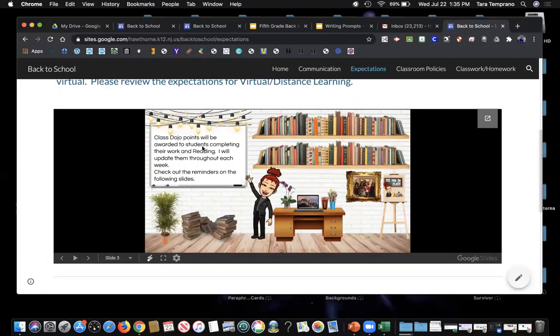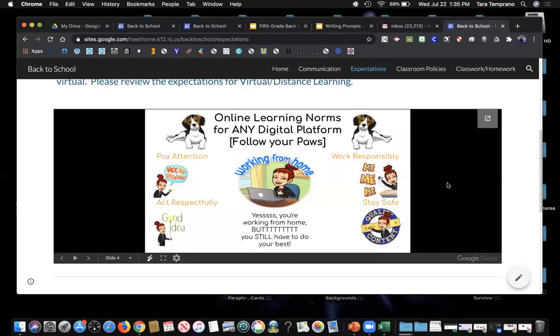Class Dojo points will be awarded to students completing their work and reading. I will update them throughout the week. So this is just a slideshow. And this one I actually didn't create. One of the wonderful teachers on the Bitmoji craze for teachers Facebook did. I just created it with my own Bitmoji there.